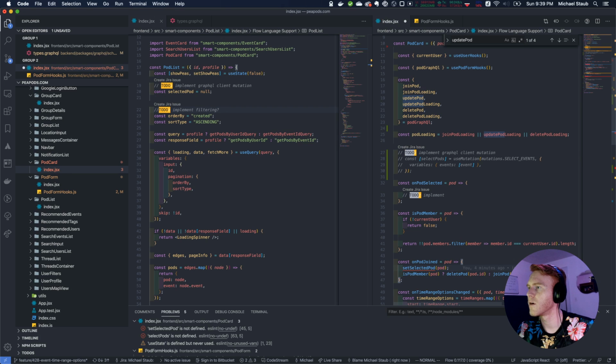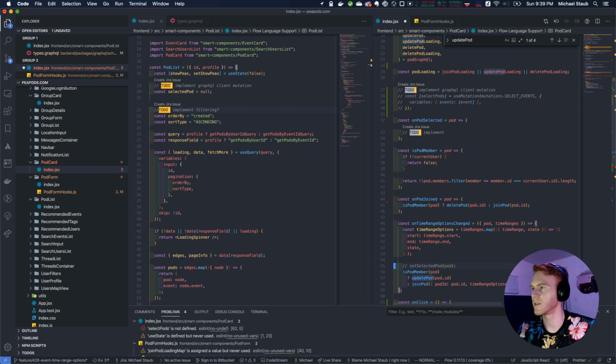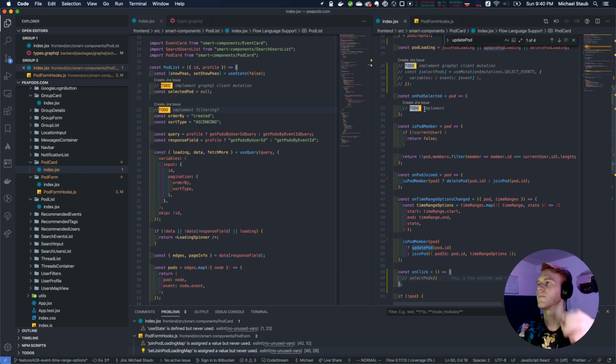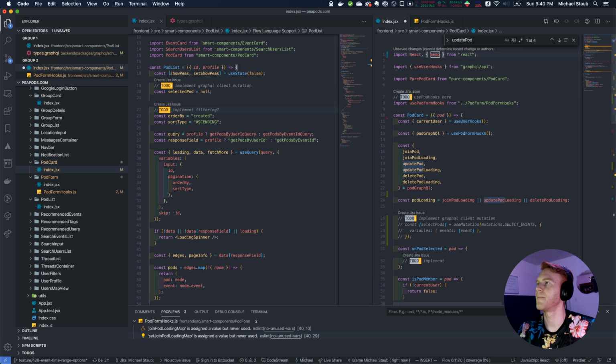No. On pod joined. We don't need this. Selection only happens in one place now. That's better. Set selected, get out of here. On click, select pods. This does not need this. So, whatever. Selection is going to happen like that. Why do we have state? We don't need state. I forget why I did that.